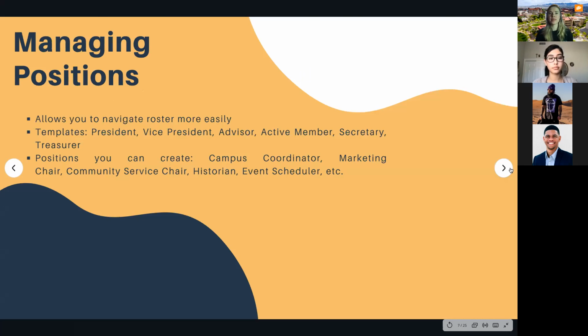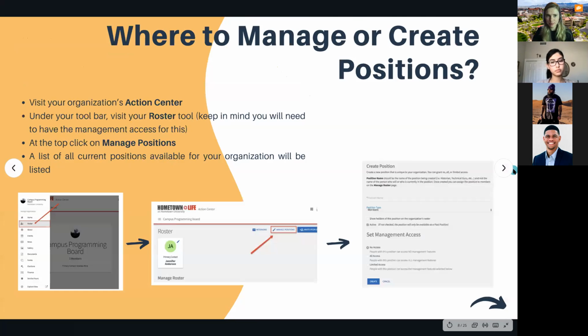Awesome. Okay, so managing positions. So this is a way to navigate your roster easily. So MineTracker will give you, when you start out as a new organization, the basic positions, like the president, vice president, advisor, all that good stuff. And then you can create positions, like I said earlier, specific to your organization, like a campus coordinator, marketing chair, community service chair, historian, event scheduler, any positions that your organization has. So this is where you can do it, how to manage them.